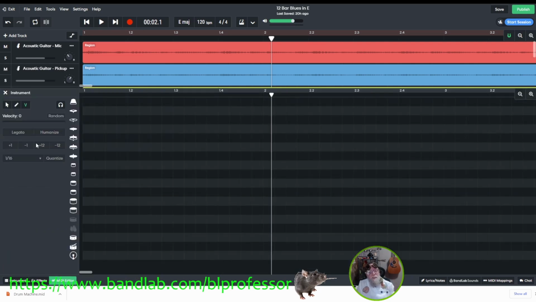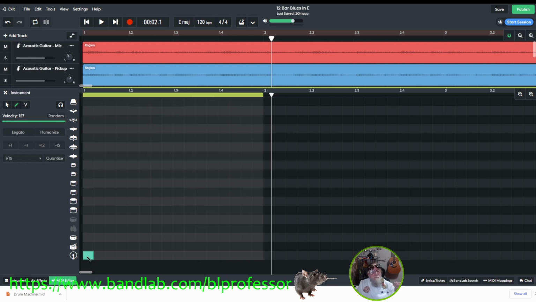Now if we go into our MIDI editor, we have our MIDI editor. I'm just going to grab the pencil tool, and I'm going to do basically what I did with the drum machine.